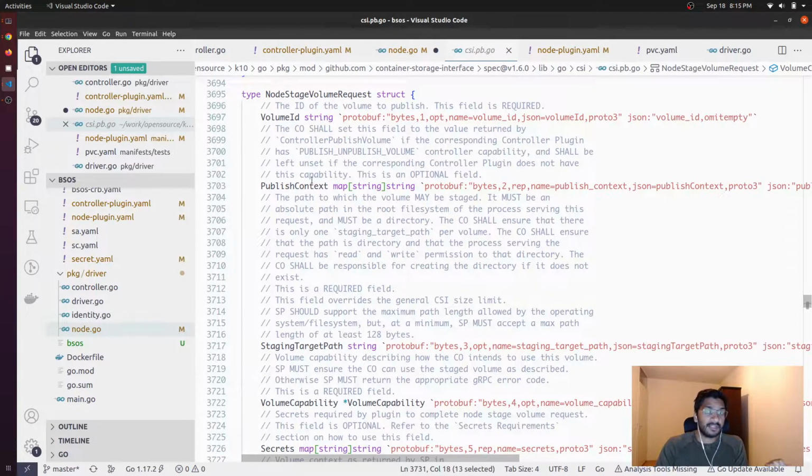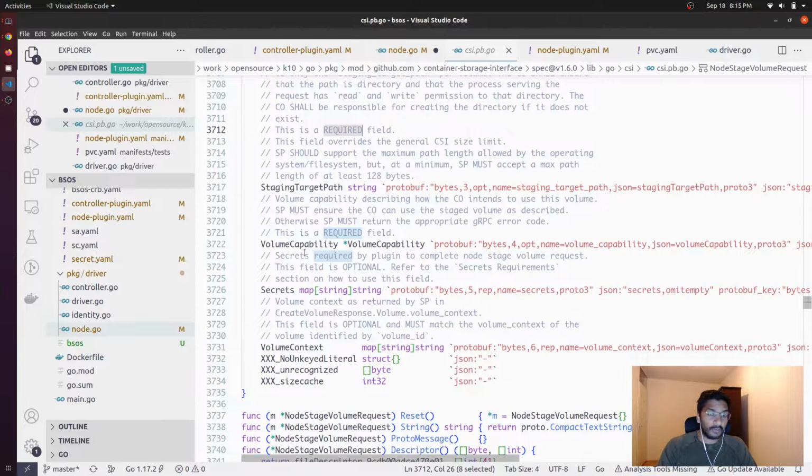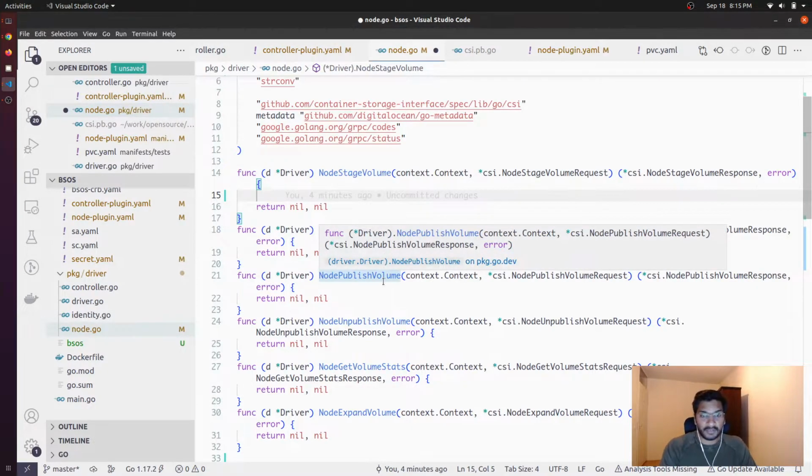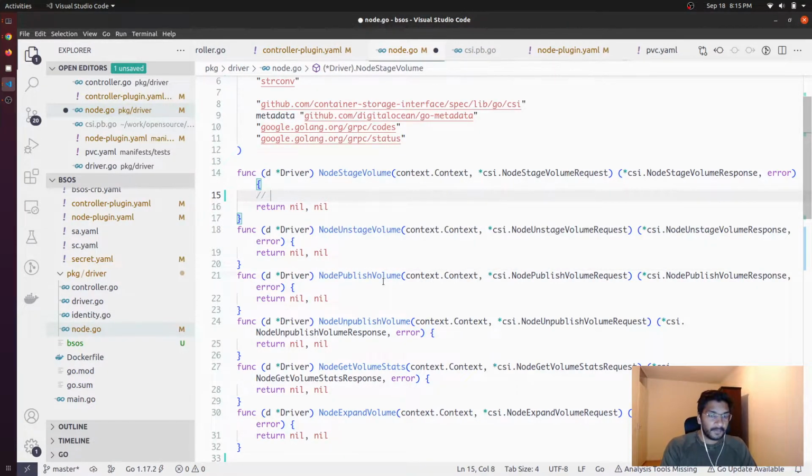Now that we have talked about all these fields, we also know that some of the fields are required and some are optional. So volume ID is required, and volume capability is also required. Let's go ahead and at least verify these things, and make sure all the required fields are present.